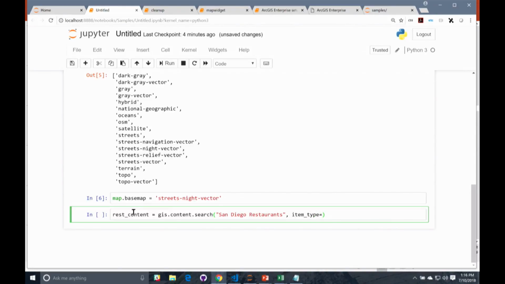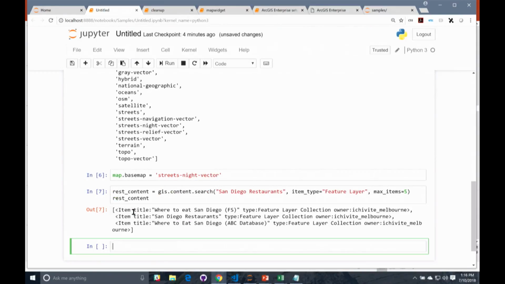Okay. Let's see, feature layer. Okay, and I want a default return of items. We can specify that. Let's just say 5. And then let's see what that list looks like. So we just say, okay, let's get our variable and just call it now that we have it set. And there we go. So now we have some information. We've got a return of 3 feature layers.